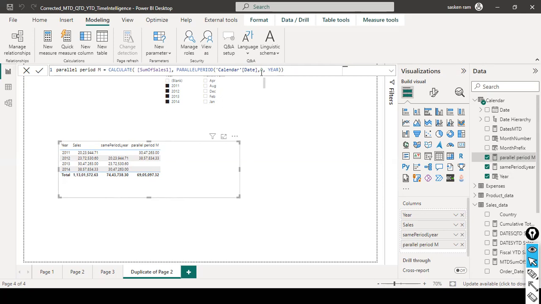The date is a column containing dates from the dates table. Okay, and then the second one is the number of intervals. Third one is the interval. The interval is month, quarter, or year. But if you see here, I have mentioned 2 years, right? So go 2 years in advance.